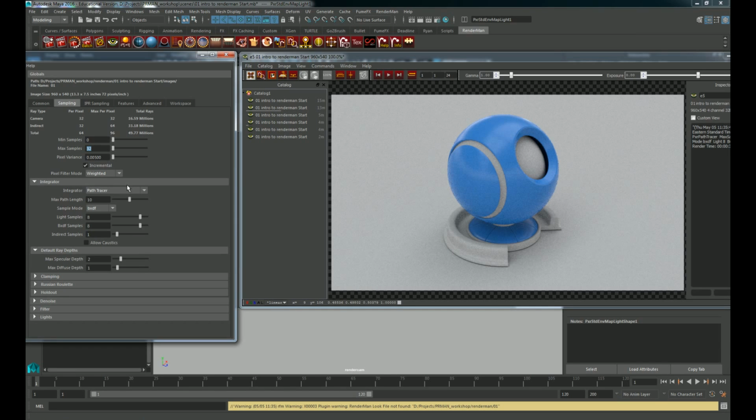Cool. Integrator, we kind of touched on that before. We're not going to worry about VCM, and we're only going to have a look at path tracer. So maximum path length is the maximum amount of times it's actually going to go ahead and bounce around the scene. And currently it is set to 10. Now in my opinion, and it really depends on what it is you guys are trying to achieve, I like to set mine at 4 to begin with and then slowly increase it as I go.